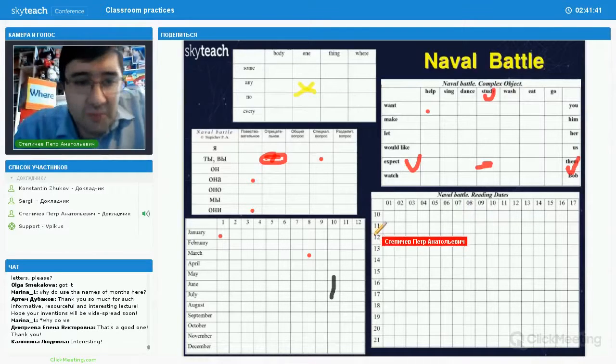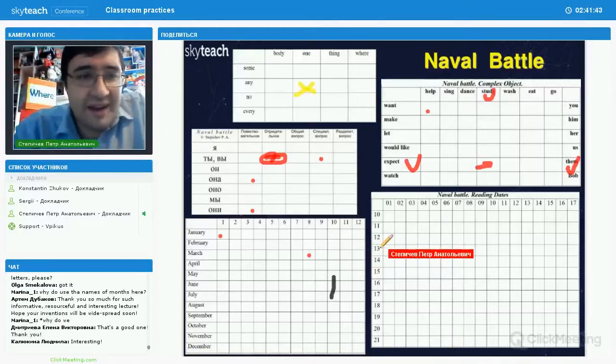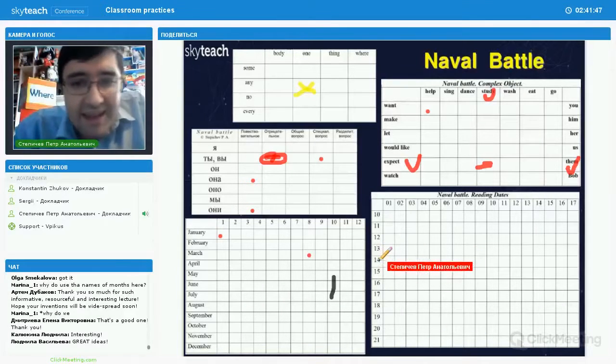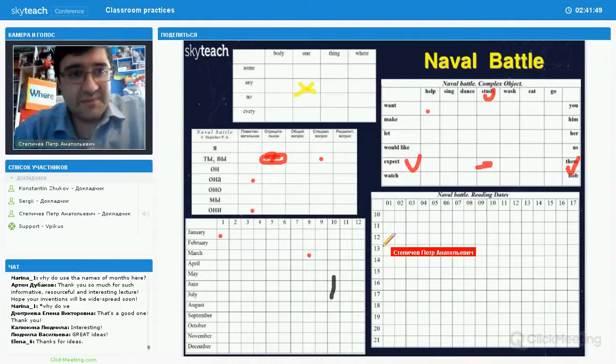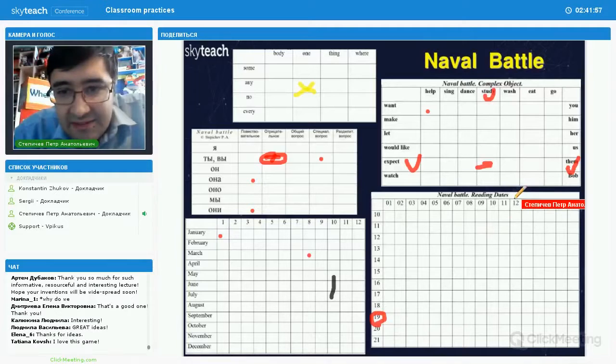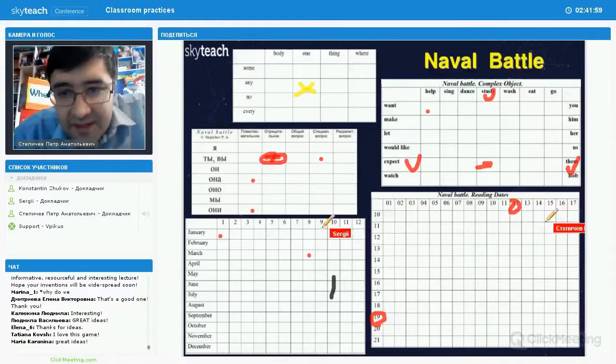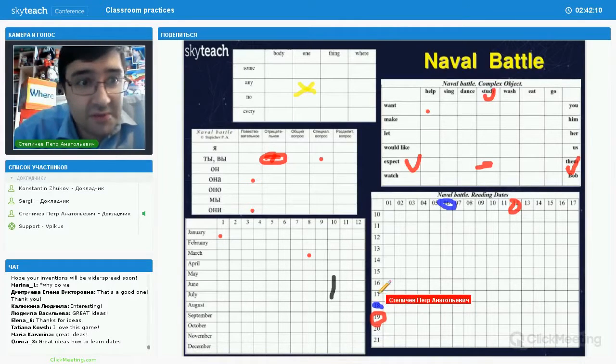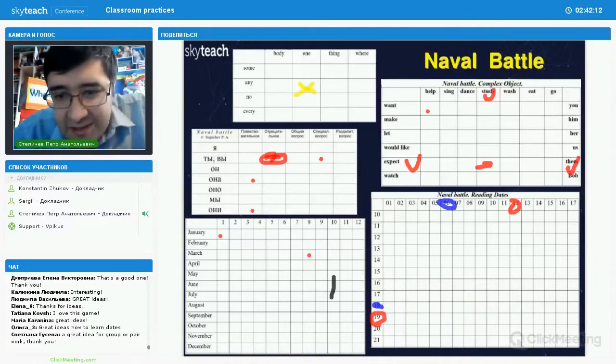Yeah. And one more, a new one. Actually, I even have not tried it yet. I will try it at the lesson just in a few moments. It is reading dates. For example, 1912, 19, or let it be 1806. It can be some history here, so-called meta-subject approach.